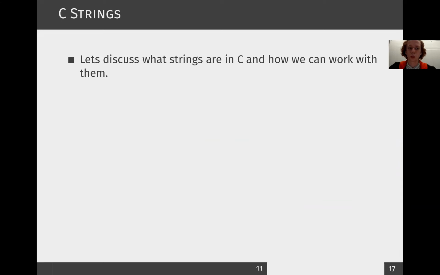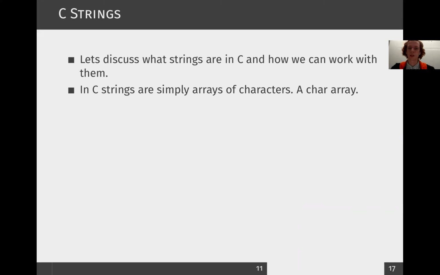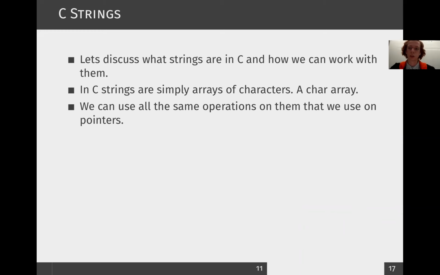So now let's move on to C strings. Let's discuss what strings are in C and how we can work with them. In C, strings are just arrays of characters. They're a char array. We can use all the same operations on them that we use on pointers.